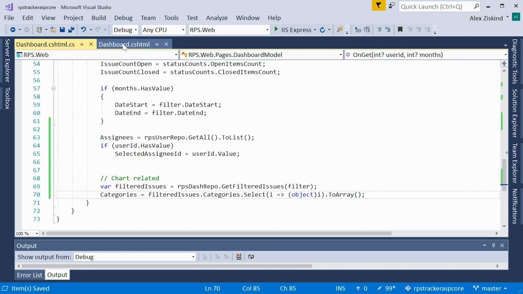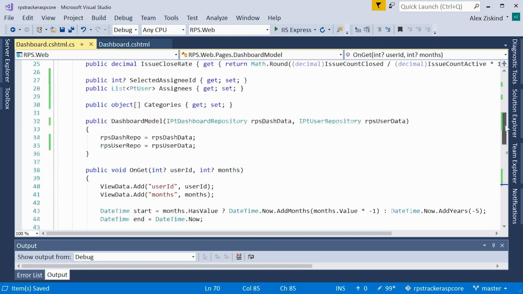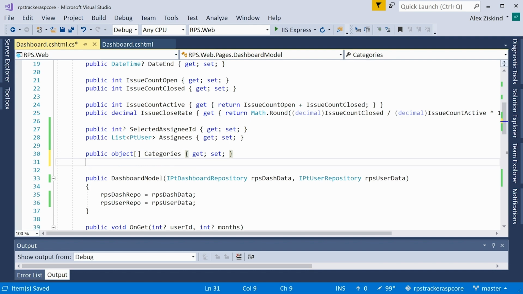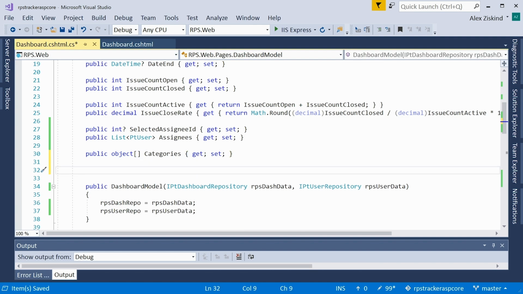So we have the categories. Now we need to get the data for our series. So we need open items and closed items by month. For each of the months in the categories, we're going to have a list of open items and a list of closed items. And that's what these lists are going to represent. So a list of integers, this is going to be the items open by month. For each month, we're going to get a count of the number of items open.